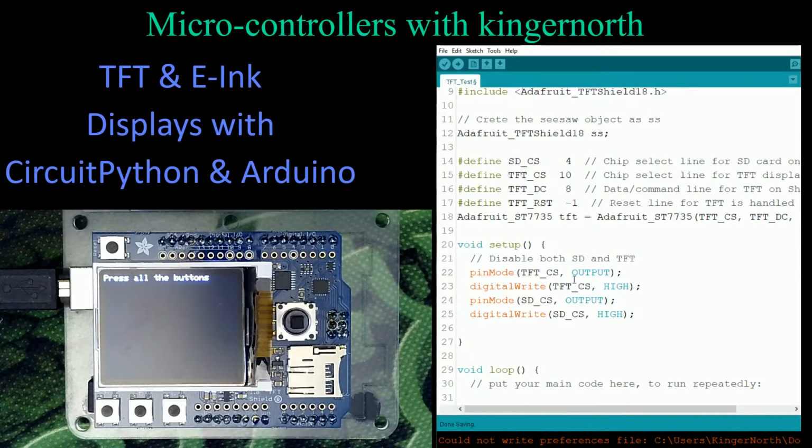So what we've done here is we've done the pin mode. We've assigned the pin mode here for the TFT display, and we set the output as high just so it doesn't do anything right now. And then we've done the same thing with the SD card and gone to high just so it doesn't do anything right now. So that's important.